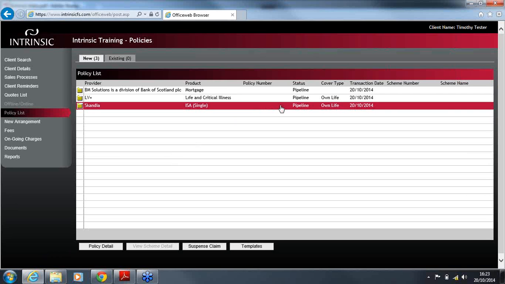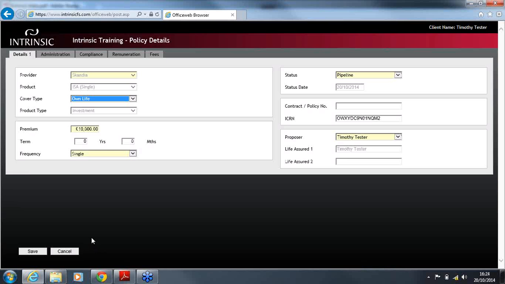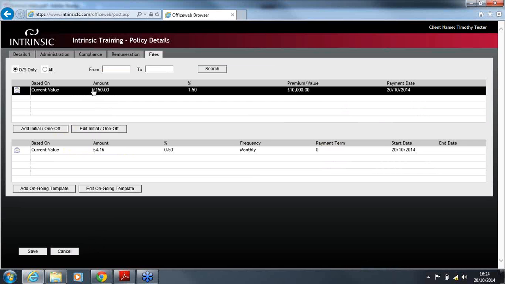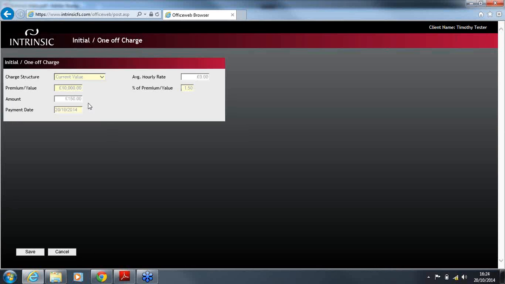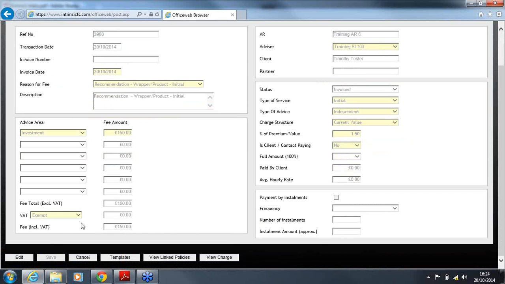And another question that we do get asked quite often is, you know, I've forgotten to either put the fee on there, or I don't know how to amend it, so I want to change it. You can just click on the case on your policy list and down to policy detail, and you can see all those screens that we had a moment ago when we were setting the remuneration. So you can go back to your fees, and I can go in, click on this fee here, and then click on edit at the bottom if I wanted to change it.